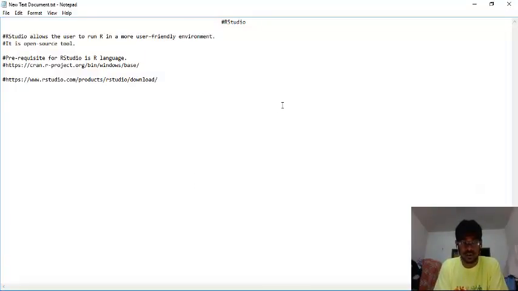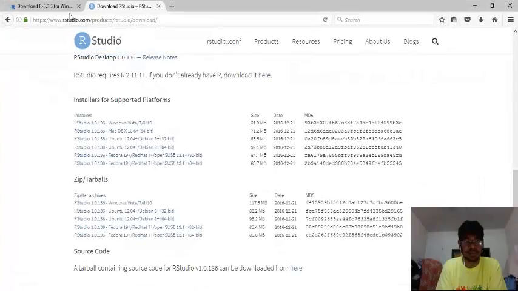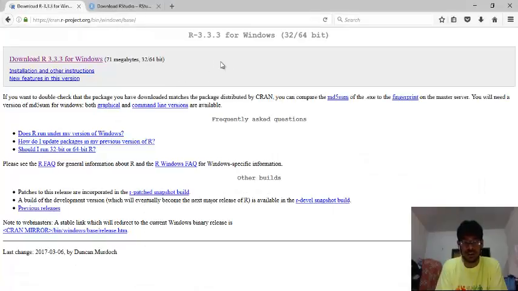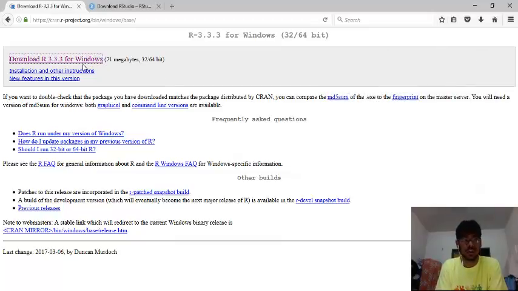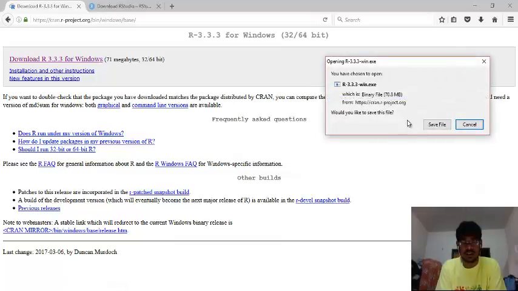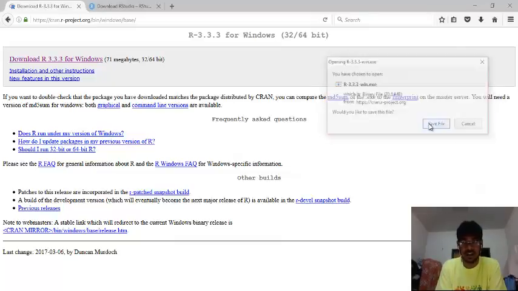Before installing RStudio, you need to install R. So the link provided here will take us to the location where you can download R. Since I already opened it, it's right here. Click on the download R 3.3.3 for Windows button if you're using Windows as a platform. Click on save file.